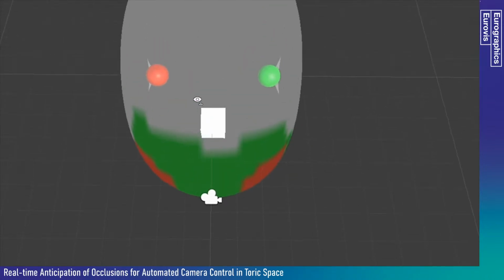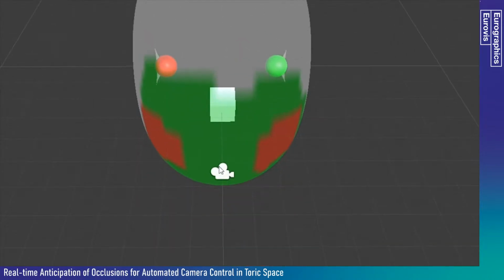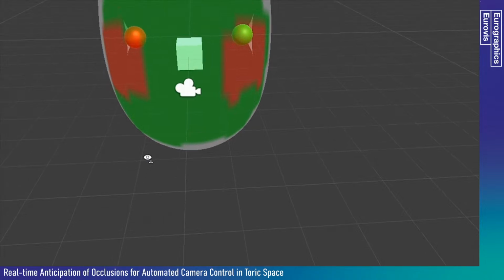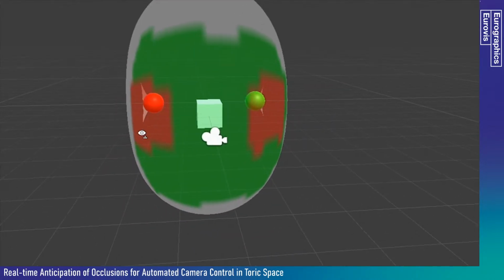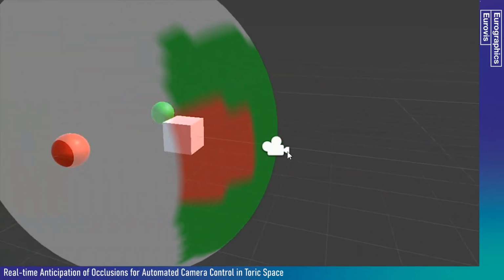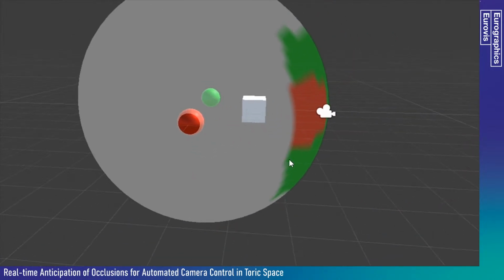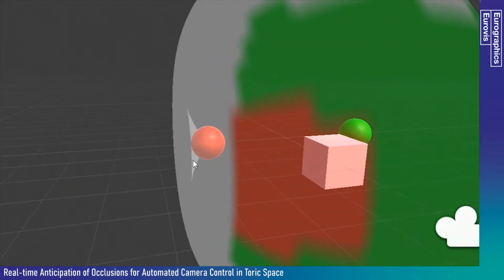In this sequence, you can see on the toric surface 3 colors. The green color is the non-occluded area. The red color is the occluded area. And the white color is where we don't have any visibility information.